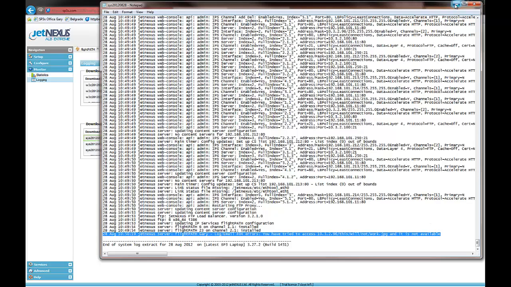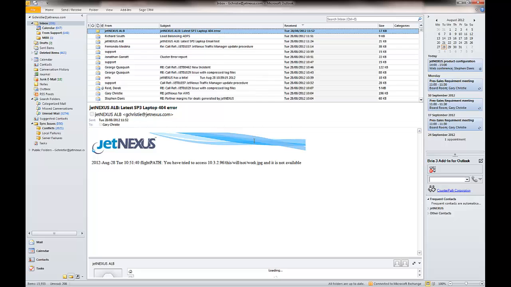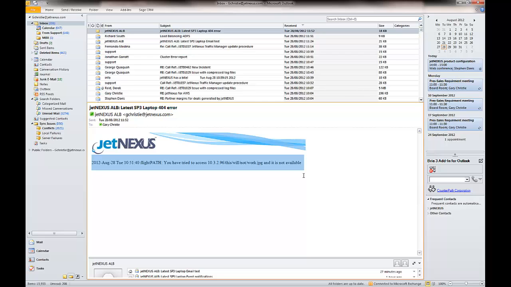So let's now look at my email and see if we get the same message, and you can see there it's the same message. I'll highlight that again. And congratulations, you can now configure flightPATH to log or email 404 errors.